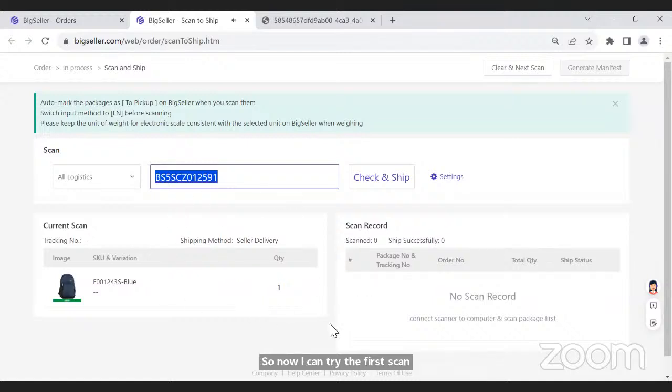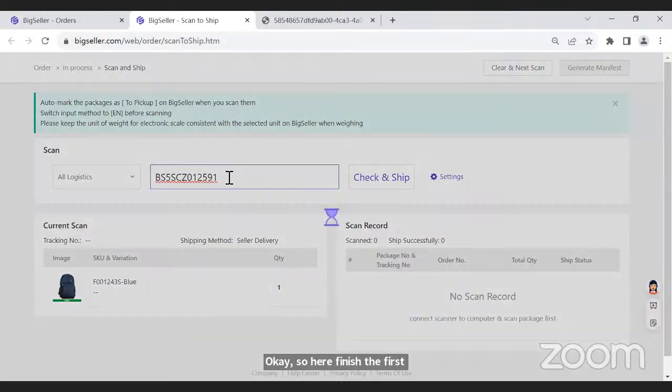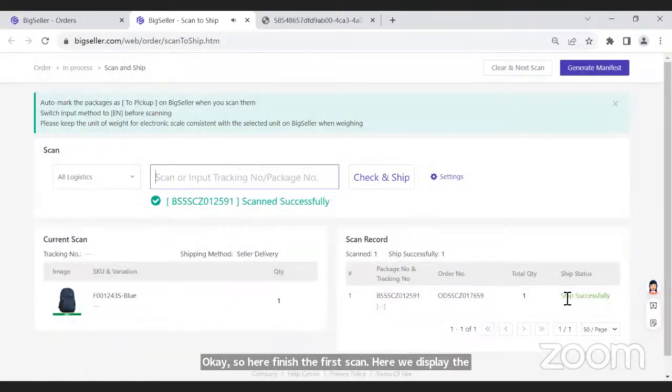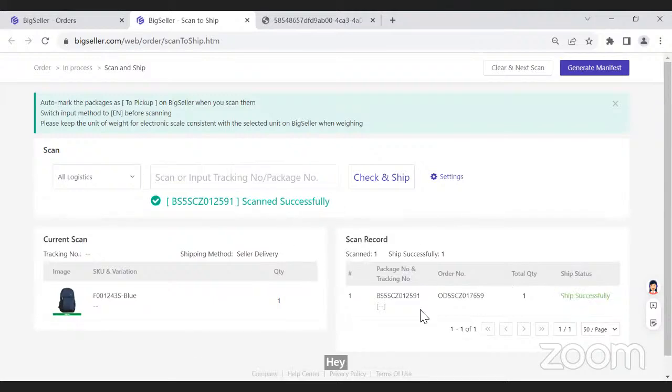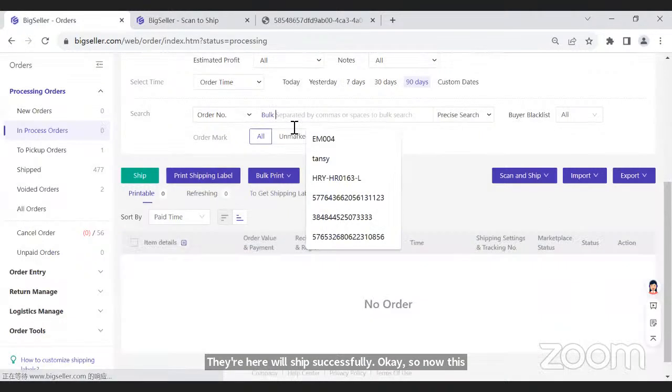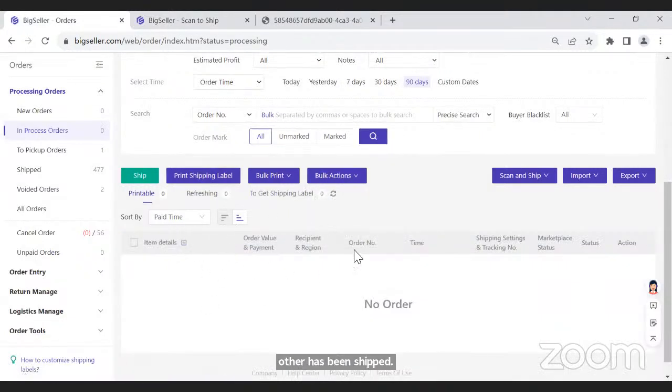Okay, the first scan is finished. Here it displays the SKU information, so I can double check. If there is no problem, scan it again, and it will ship successfully. Now this order has been shipped. Let me refresh, and you can see this order has disappeared. It has been moved to pick up orders, the next step.